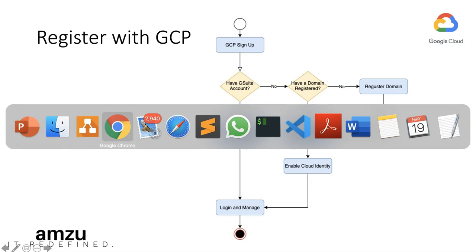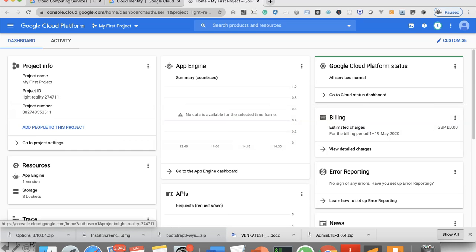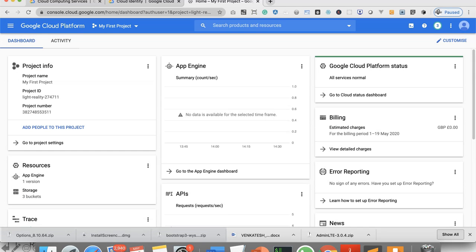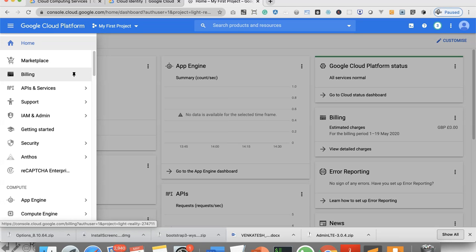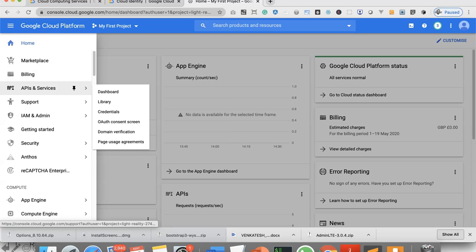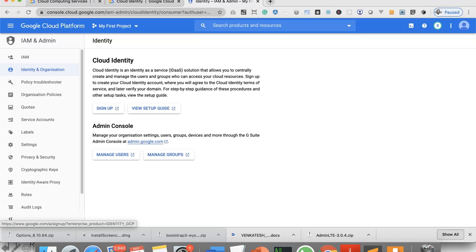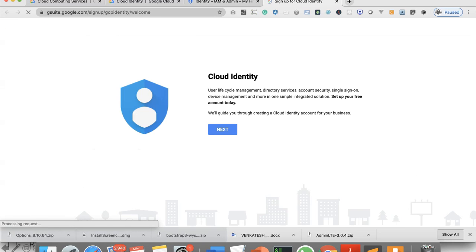So what you do is you log in to your account, and this is the dashboard you see when you log in to your Google Cloud account. You go into IAM and admin, and into Identity and Organization. There you can sign up for Cloud Identity. You'll have a free option as well as a premium option. The premium option comes with more granular management of your devices and your organization's people. You don't get that with the free account.